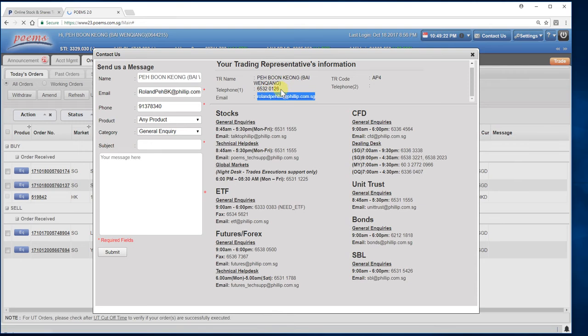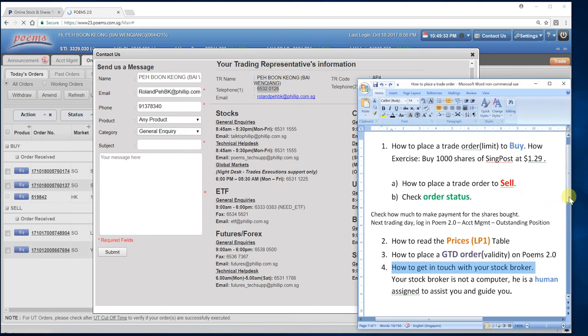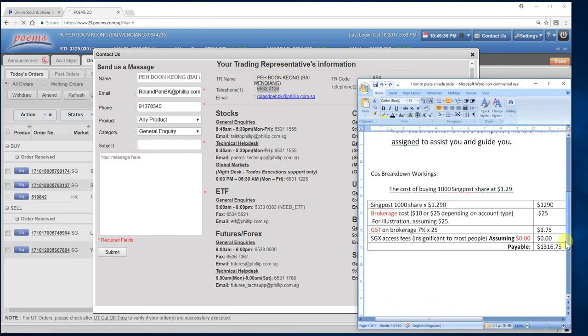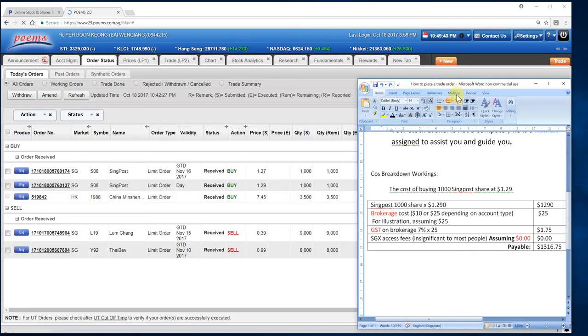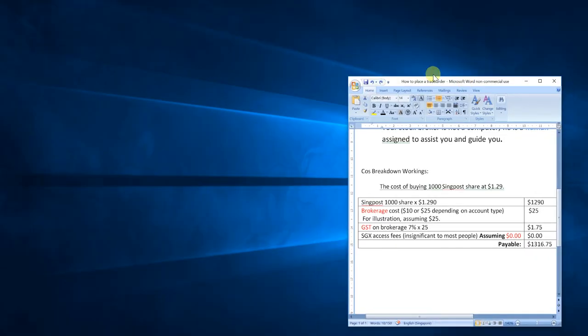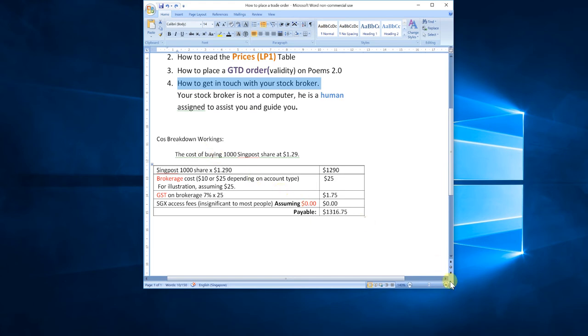Right, so that's all for today, what I'm going to teach you. So these are the 4 points that I'm going to cover. Oh yes, by the way, how about the cost breakdown? Let me get the slides up. I'm just going to close this. Earlier we said to buy the SingPost, so now I'm just going to show it to you.